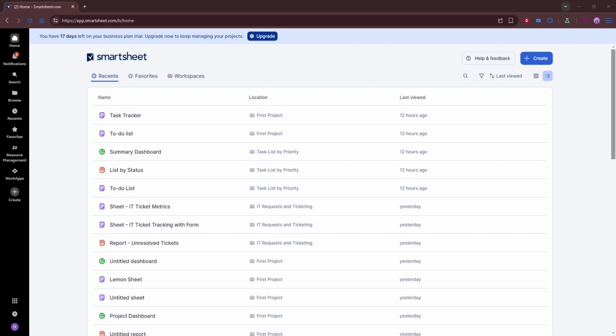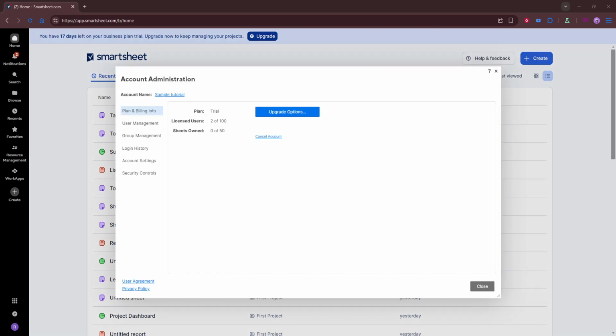Start by opening your Smartsheet billing settings. This is where you'll find the details tied to your subscription, including the plan you're currently on and the amount you're being charged. Take a moment to review the information carefully so you have a solid starting point before comparing anything else.